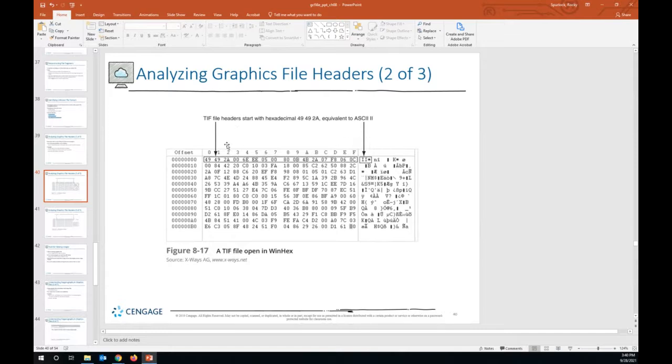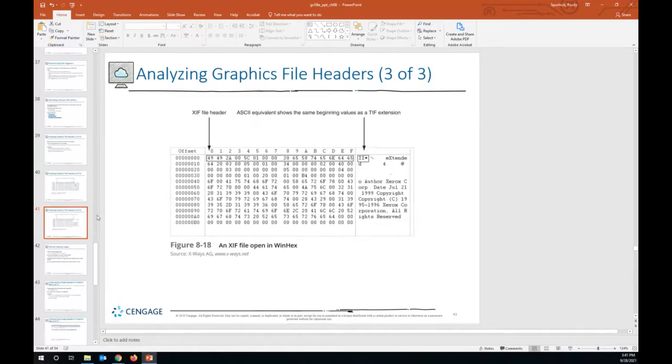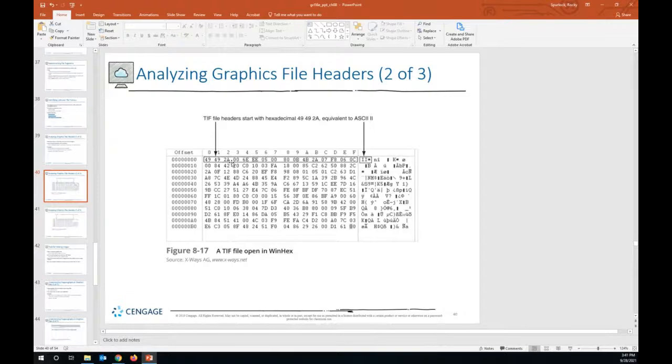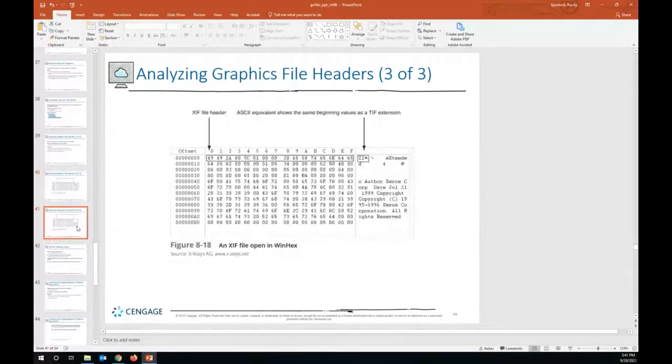So we're seeing an example here of the TIFF file header. It starts with the hexadecimal 49492A and the equivalent in ASCII. We see the example here. So once again, the XIF file header is 49492A. It's the same as a TIFF.